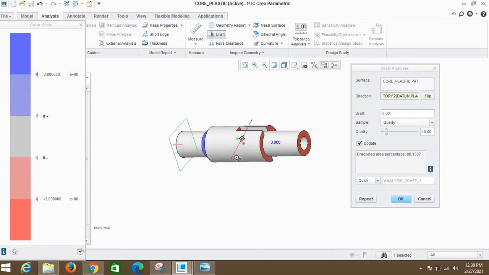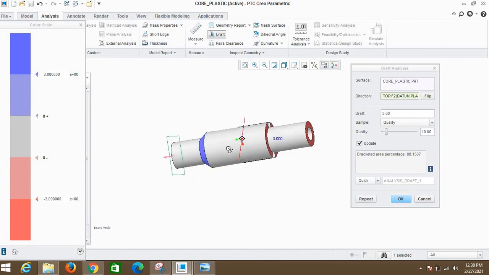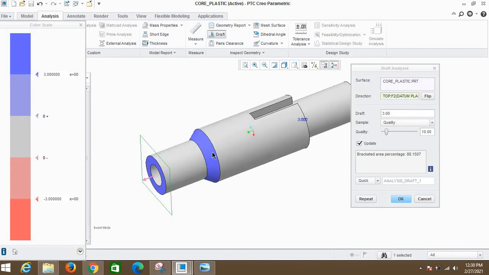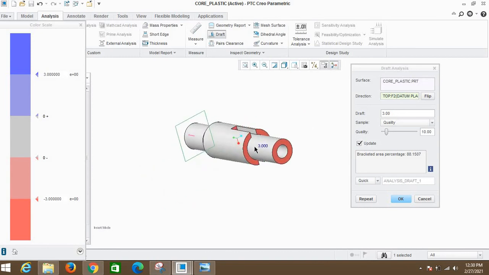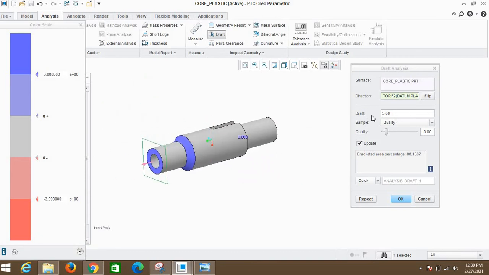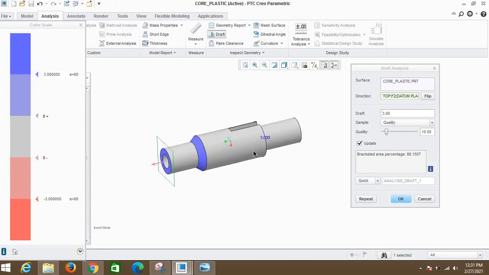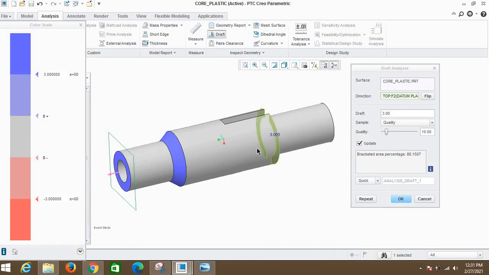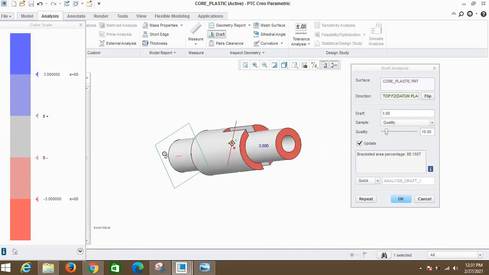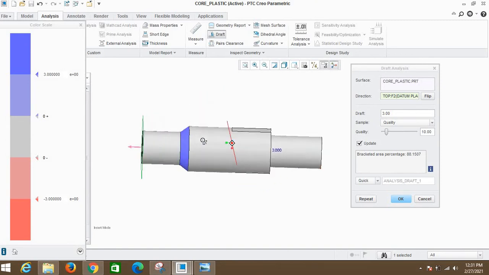So see, some colors are appearing here. Okay, so there are two colors. Which one is that? Blue one and something we can say red one. Okay, here we have the draft angle. So as you see, if my draft angle is 3 degrees for these surfaces. Okay, so first of all we discuss the colors which are appearing here.